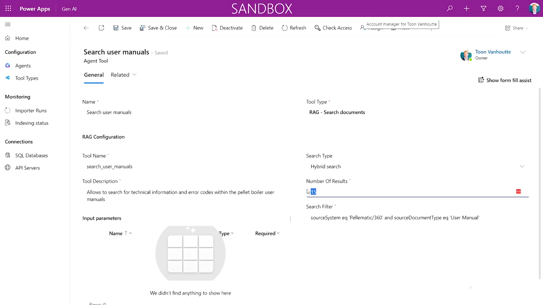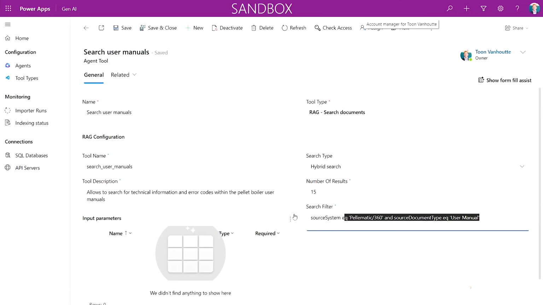You can choose the number of search results that you want to return to the LLM. It depends a little bit on the context window that's available over there. And then here we have a search filter on our AI search database. Why? Because there's also a lot of other data in that database. And here we only want this tool to search in the user manuals and not in HR policies or whatever else is in that database.